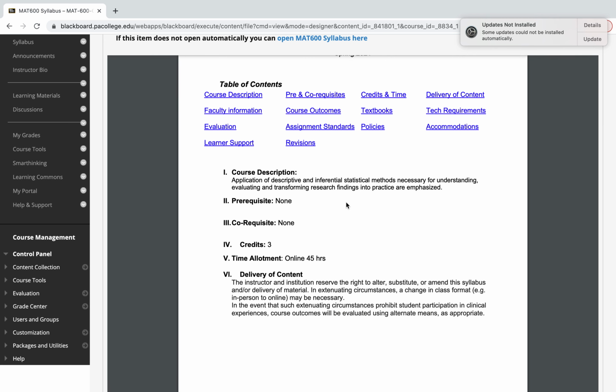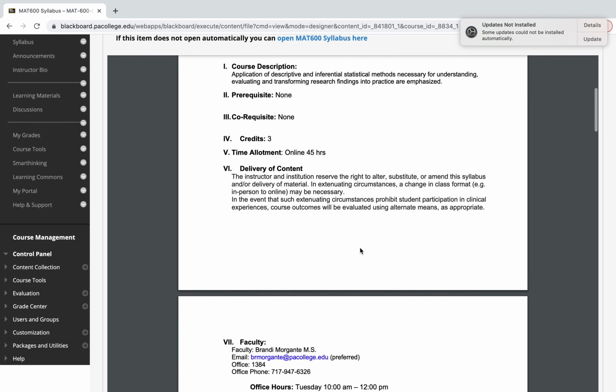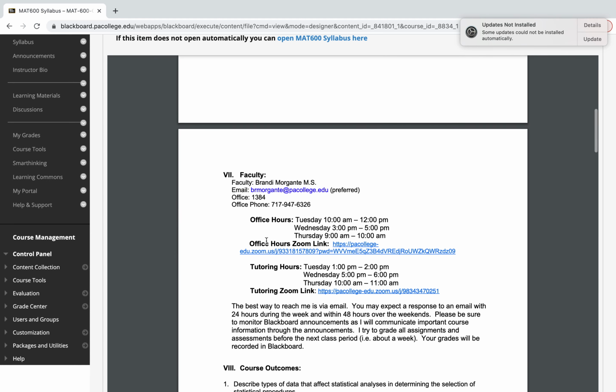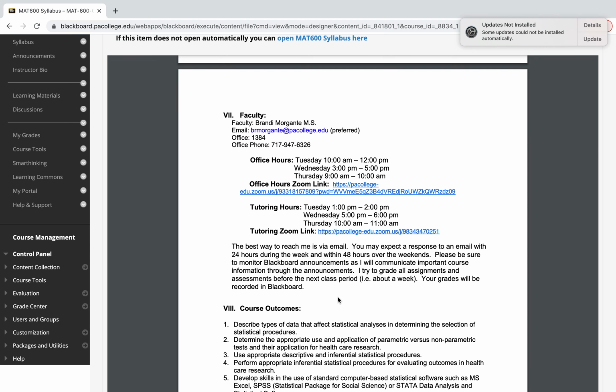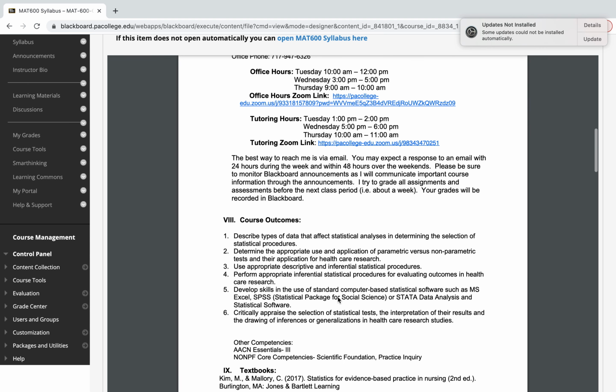This course is going to talk about the application of descriptive and inferential statistics methods necessary for understanding, evaluating, and transforming research findings into practice. So this is my information here, my office hours and tutoring hours. I'll click on these Zoom links to go to those. The best way to reach me is via email, especially since I won't be in the office much this semester. So email me and I'll get back to you as soon as possible.